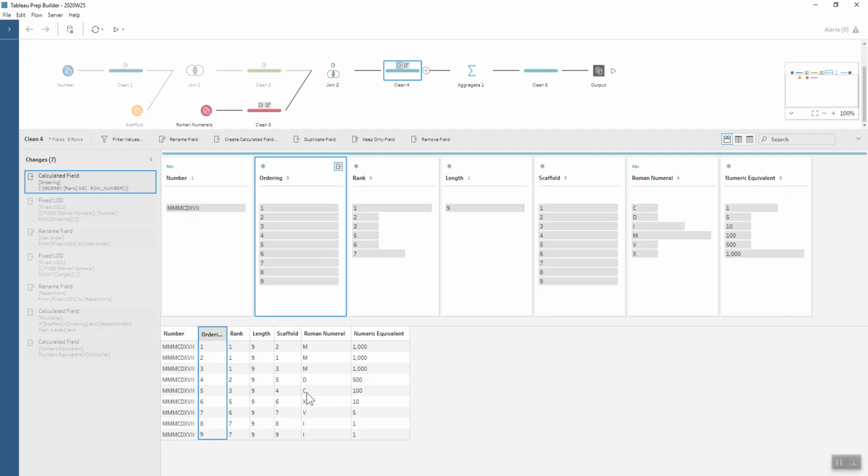So we want to minus off these hundreds from our total when we're summing it up. So we need to somehow create a rule that tells us that logically in Tableau Prep. The logical thing to be looking at here is our ranking and our scaffolding, because our scaffold field is basically just the order in which it is in our Roman numeral.